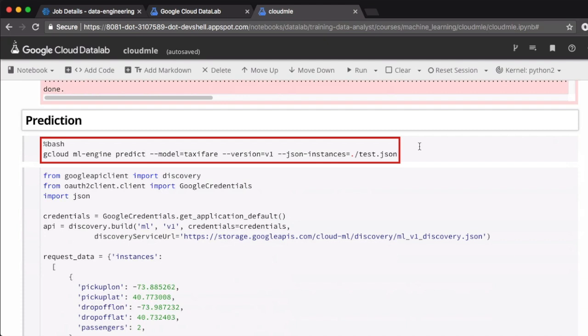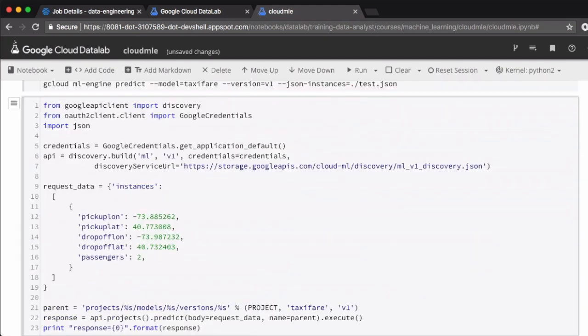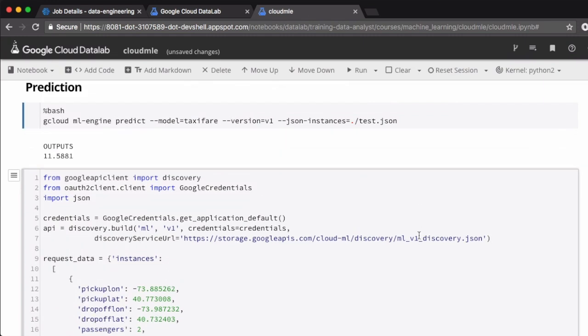Notice that the bash command that we invoked was gcloud ml engine predict, followed by the model name, which is Taxifair, the version, that's v1, and of course the JSON instances file. Here we will simply pass in the JSON instances file that we had already created. As before, we get the output of 11.5881. That's because even though we made use of the distributed training service, we still only used a very small data set. The real improvement in quality will come when we carry out the training with a much larger data set.